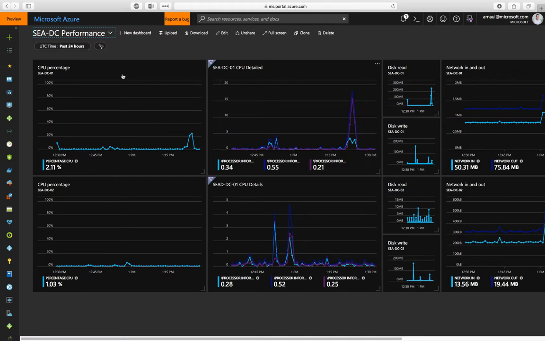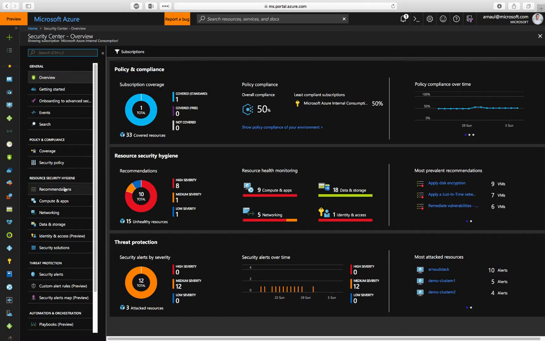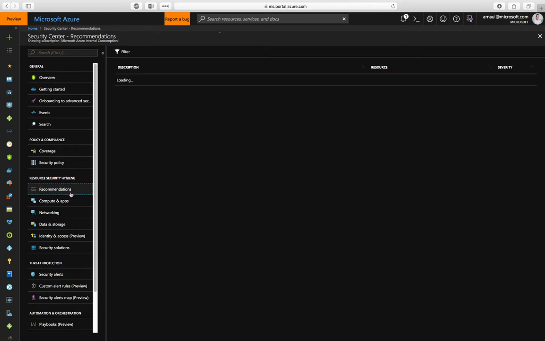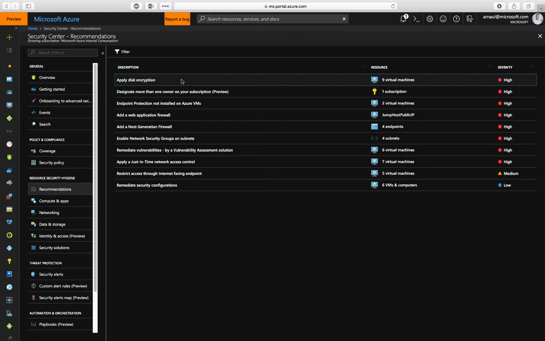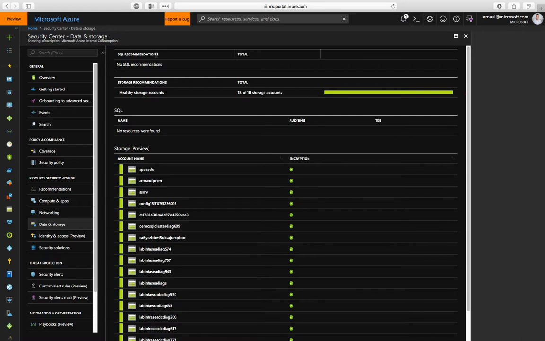So, in the overall policy of my environment, I can then go back and have an overview of the resource security hygiene. If we go to recommendations, we have a list of all the recommendations that are applicable to my environment, based on the fundamentals of cloud, which are basically identity, data and storage, network, and compute. If you go to the details of those aspects, we can see that in terms of data and storage, I have an analysis of the storage account and an analysis of the SQL configuration in my environment.